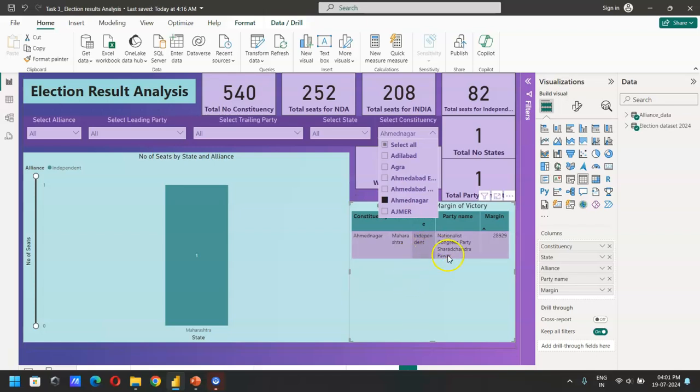So an independent candidate has won. The party name is Nationalist Congress Party, Sachendra Pawar. So the margin by which they have won here is 28,925. Yeah, so this way we can analyze state-wise as well as constituency-wise.